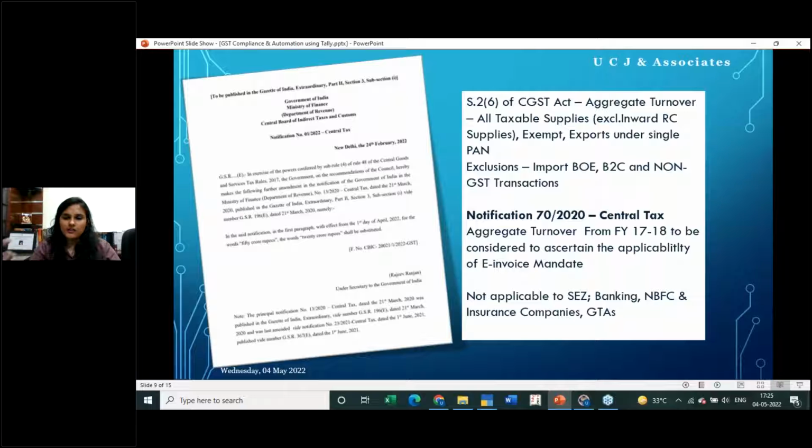Now, notification 70/22 says aggregate turnover has to be seen right from the start of the Act, which is from financial year 17-18 till today. In any year, if the turnover crosses the threshold, then no matter, it is not on a year-on-year basis. Once it crosses in any of the years, E-invoice is mandatory indefinitely.